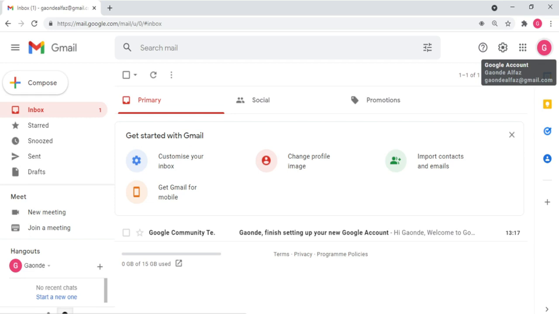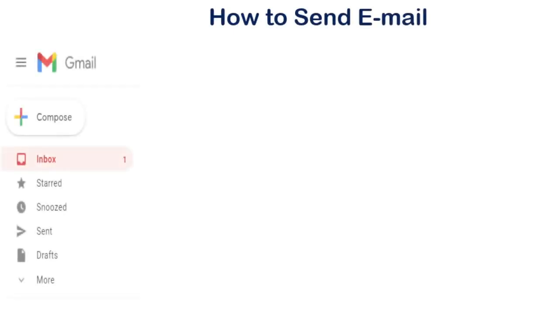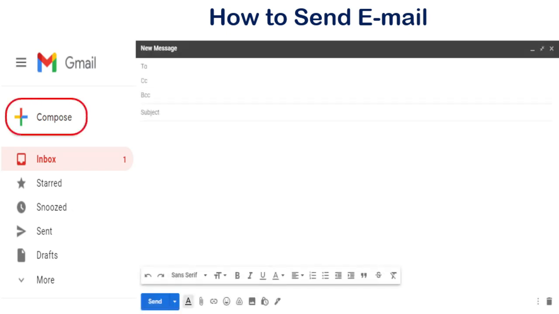In the next part, we will learn how to send and receive emails. First, how to send an email. Click on the compose button on the left side. A new message window appears on the screen. In the to box, type the address of the person we want to write to. For multiple recipients, separate the email addresses with commas.